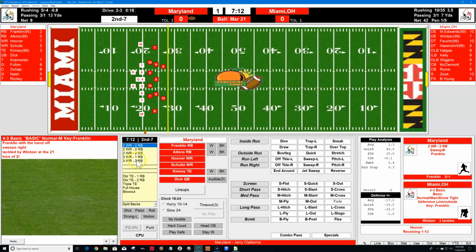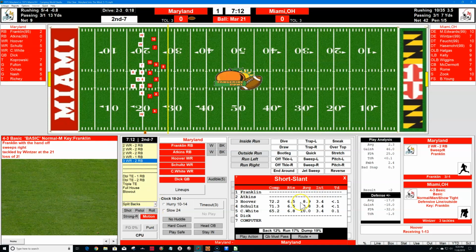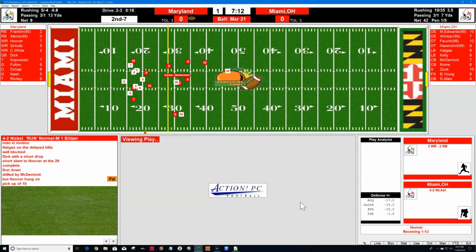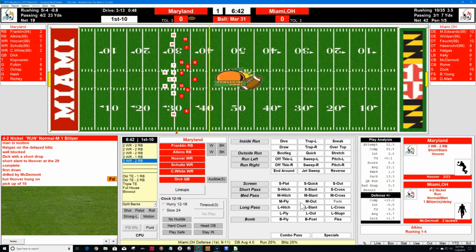2nd down and 7. They'll go 3 wide receiver, 2 running back. Send a man in motion, a short slant to try to get it to Hoover. Back to throw is Dick. Dick is looking. He throws. Pass is caught by Hoover. Drilled by McDermott. But he picks up a 10-yard gain and a 1st down for the Terrapins. That was a good play. Yeah, that was very good. You got to try to get the ball moving. This could be a low-scoring game because right now it looks like both defenses definitely came to play.